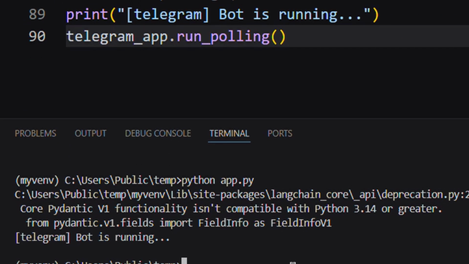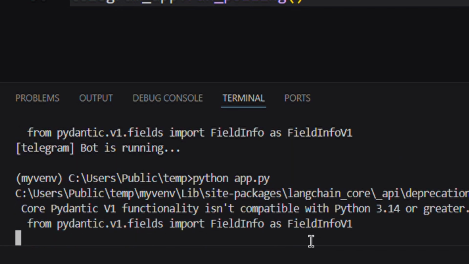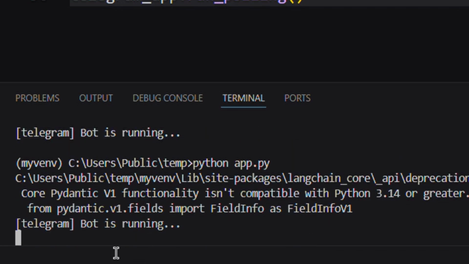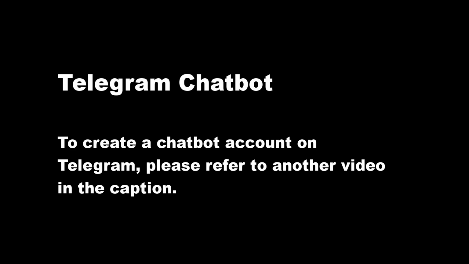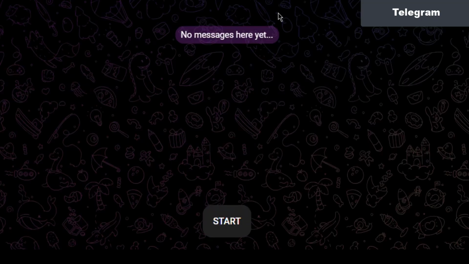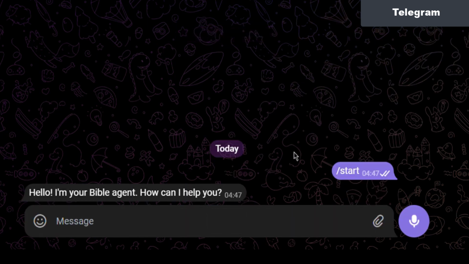So I'm going to run the Python app and execute this. Great, now you can see the bot is running. So I'm going to switch to my Telegram bot. Okay, cool. So this is my chatbot. It's connected to my agent. Let me just click start. Great, "Hi, I'm a Bible agent. How can I help you?"